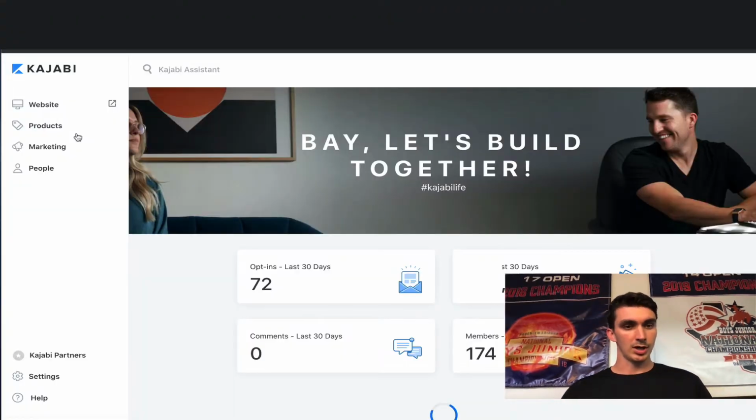And the feature I want to talk about today is the way in which they go about collecting payments and setting up some payment structures that are really beneficial for the club space. So we'll go ahead and hop into Kajabi and pull it right up for you.